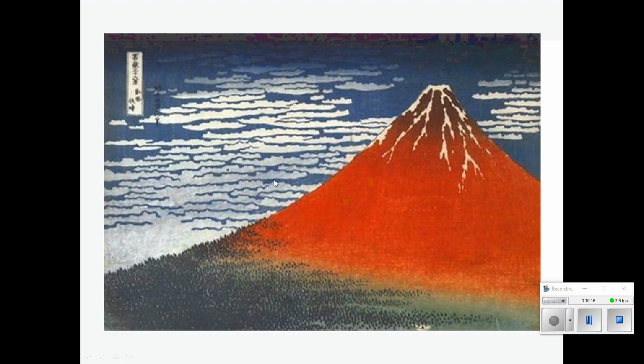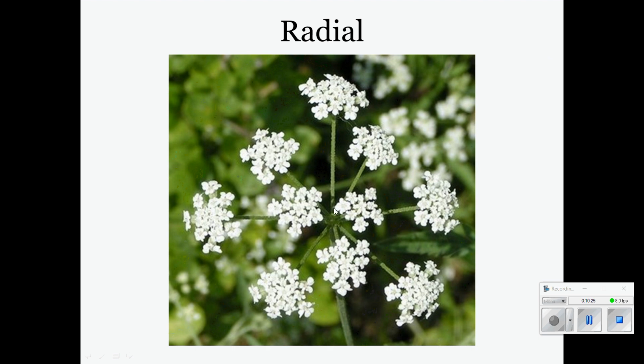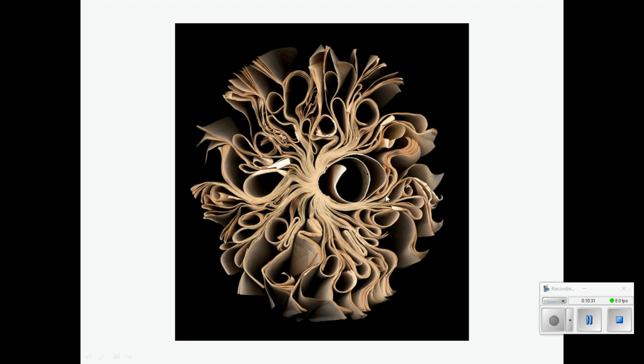Or the clouds balance out the mountain. And it's the amount of detail here and the lack of detail here, even though it's a warm color. And then radial balance is going to be from the center, and it's things that come out from the center. So that has radial balance. So radial, you can think of kind of radius. So radial balance here, things coming out from the center.